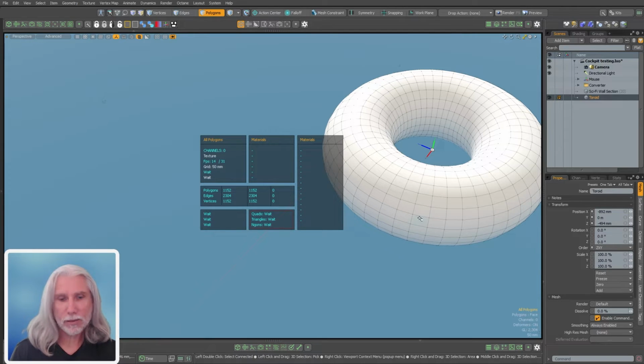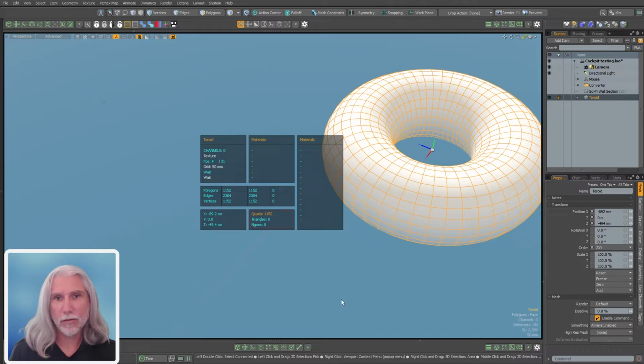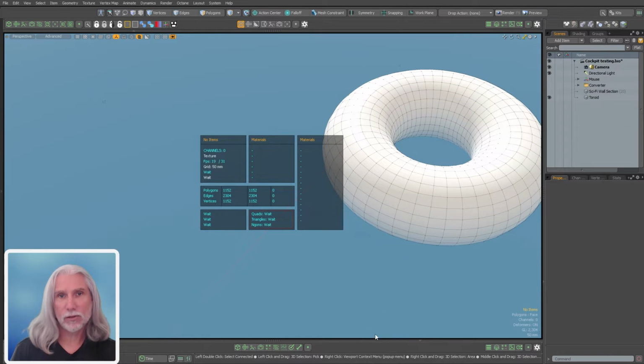We've got some other things like world position. You can see I've moved my torus over here, and I can have world position of any item in a heads-up display. I can see that this has quads, triangles, or n-gons in the item mode here. And yeah, so let's customize this real quick, and it'll show you how to actually use it in practice.